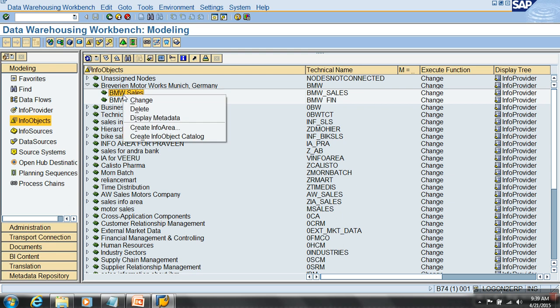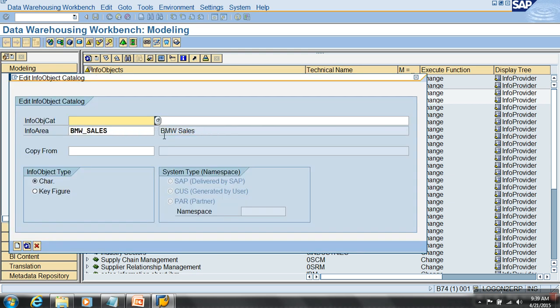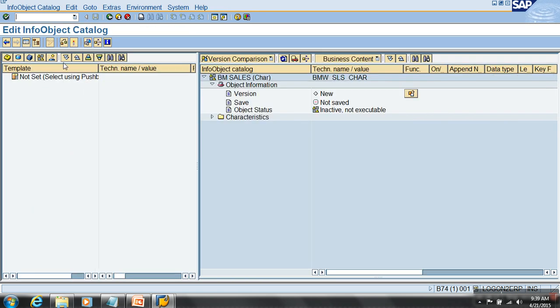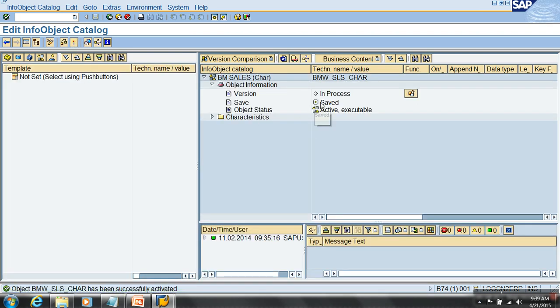Okay. Now right click on the sales and say Create InfoObject catalog. So I'll say BMW SLS and say char. That's my technical name of the catalog, and this is a description. BMW sales, I'll say char. Now here, the right button you choose whether you want it to hold characteristics or not. So this is a catalog for characteristics. Say create. Just don't do anything, just say activate. So now it says the object is saved and the object is active.